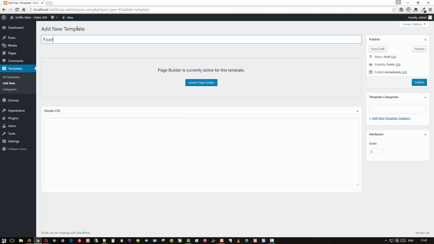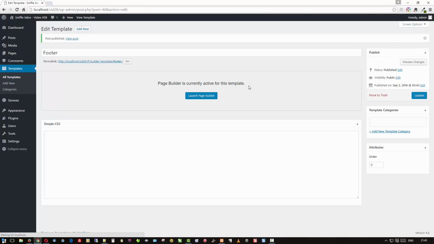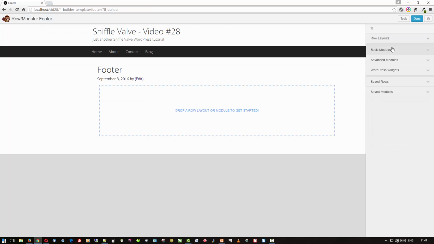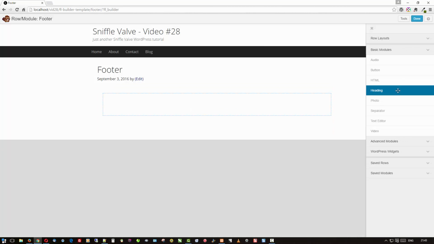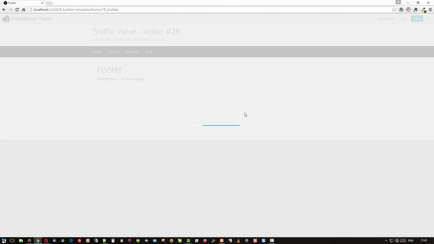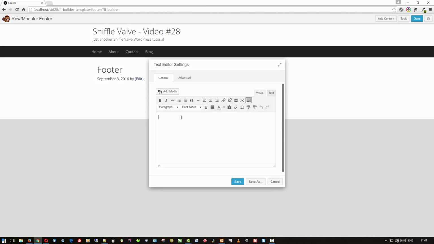So we're going to add a new one. I'm going to call this footer. This is going to replace the current theme footer area. And we're going to make this just one row and a text editor to say copyright info, and links, etc. Whatever you want. And we're going to center that.